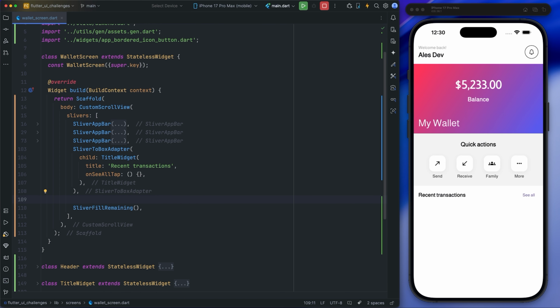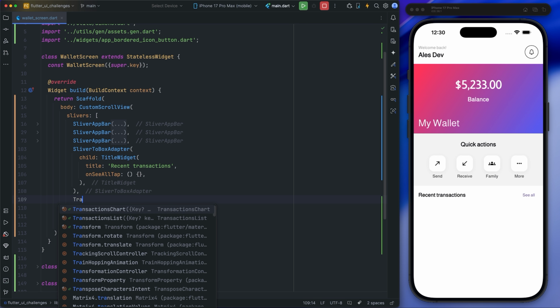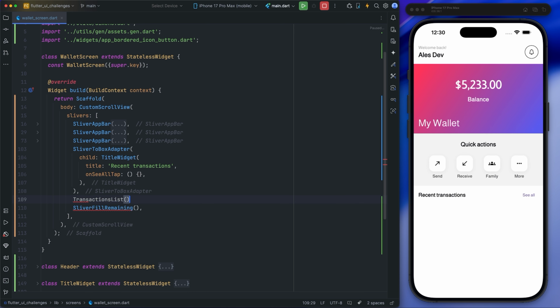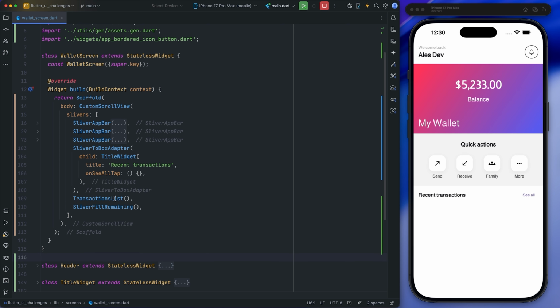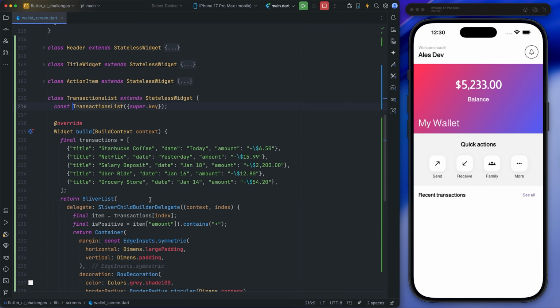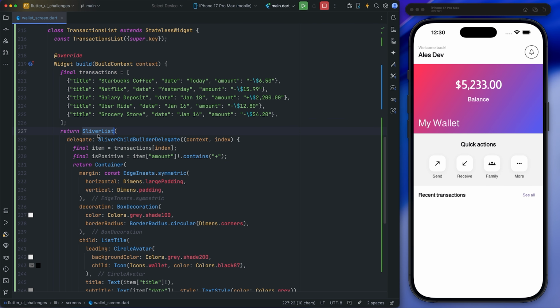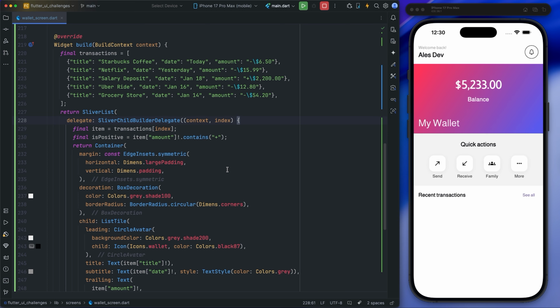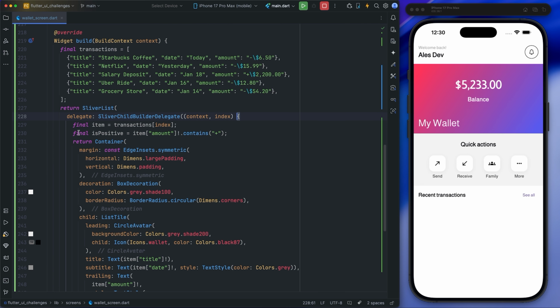Now let's add a list of transactions. Previously, we did this with a list view widget, but Sliver has a special widget for this called SliverList. It accepts a delegate parameter, into which we pass a SliverChildBuilderDelegate. The SliverChildBuilderDelegate has one positional parameter and several named ones. The positional parameter is similar to item builder in list view. Here we will write it in the same way. To display items, we will make half of the items show income and the other half show expenses.